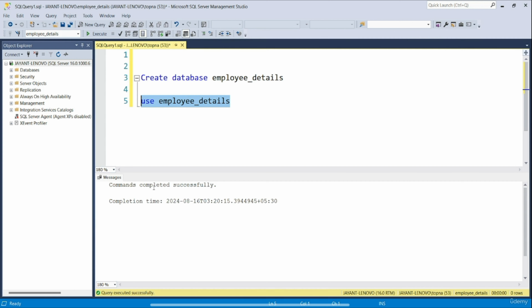As of now, if you look at the top, you can see that Giant Lenovo.employee details is written here because the employee details database is now selected. If you look here, you'll see that employee details is selected. So that's visible from here as well. On the right hand side, here at the bottom, you can see employee details is written because this database is now selected, and we had to select this database.